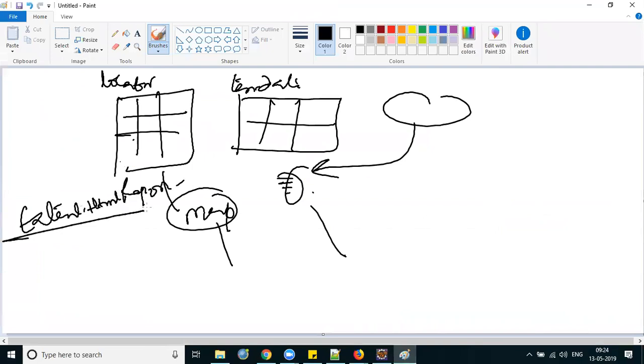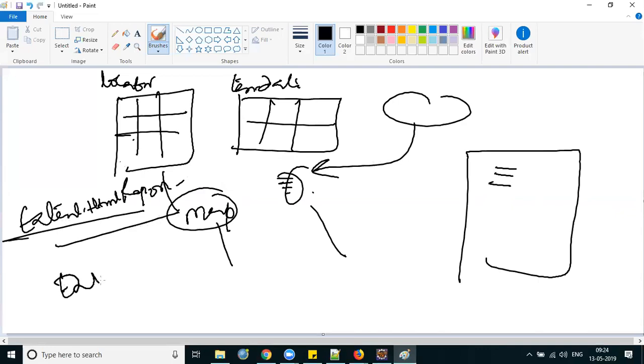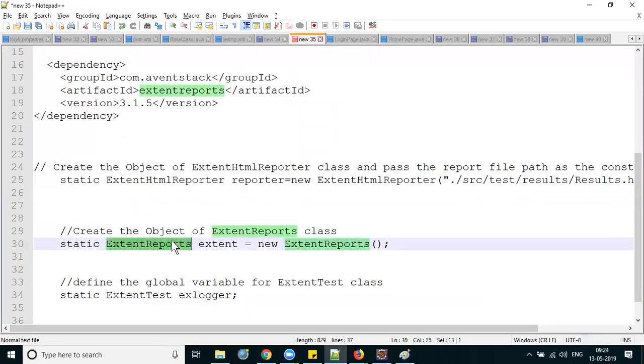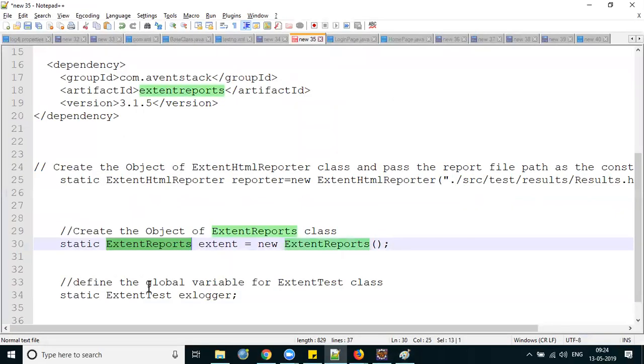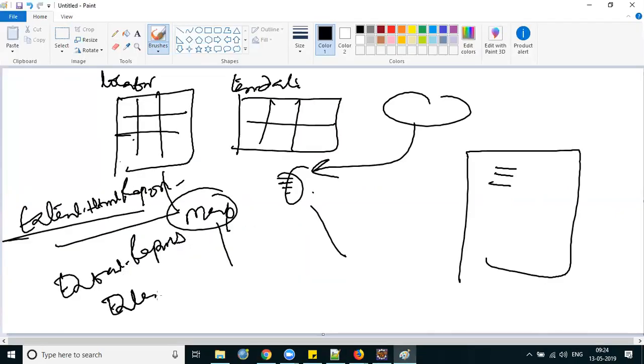So you have to create the object of this at the class level, just where you declare your global variables. This object is created. Then which object you have to create? ExtentReports object. Second step is what? ExtentReports object you have to create. Third step is you need to define a global variable of the type ExtentTest. So only there are 3 things: ExtentHtmlReporter, ExtentReports, and then ExtentTest. That's all. Just create these 3 objects, and then rest all it will take care to keep on writing the results.